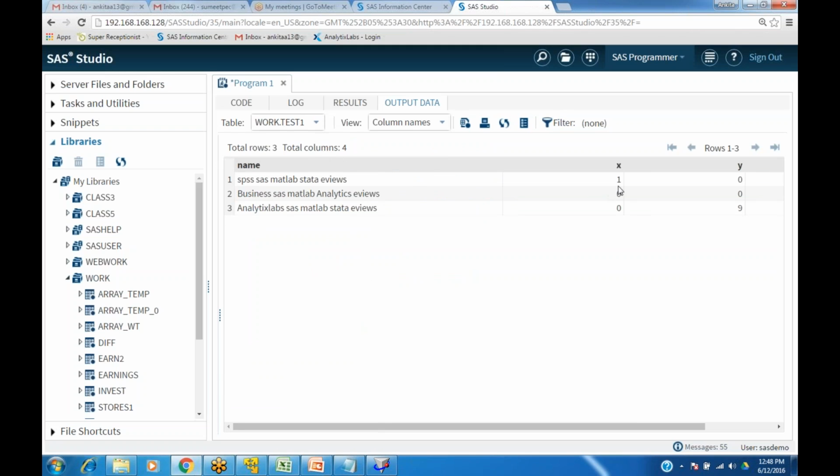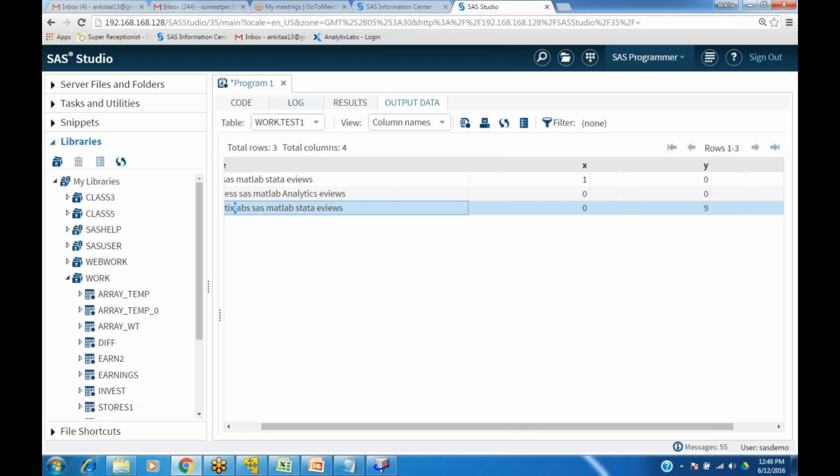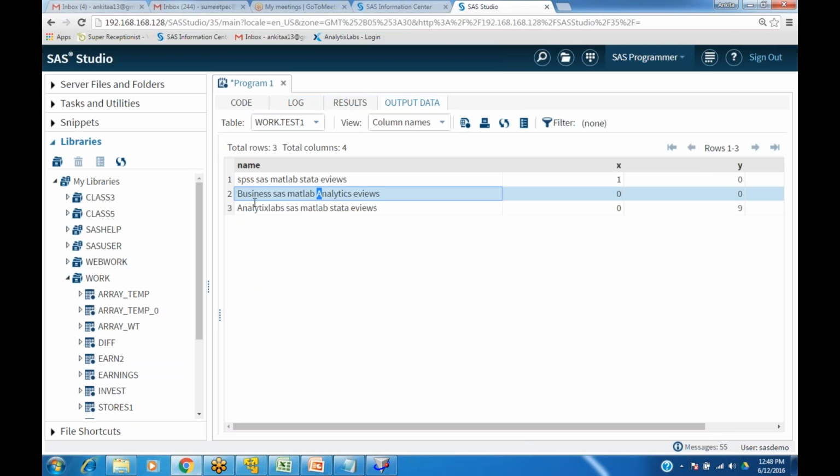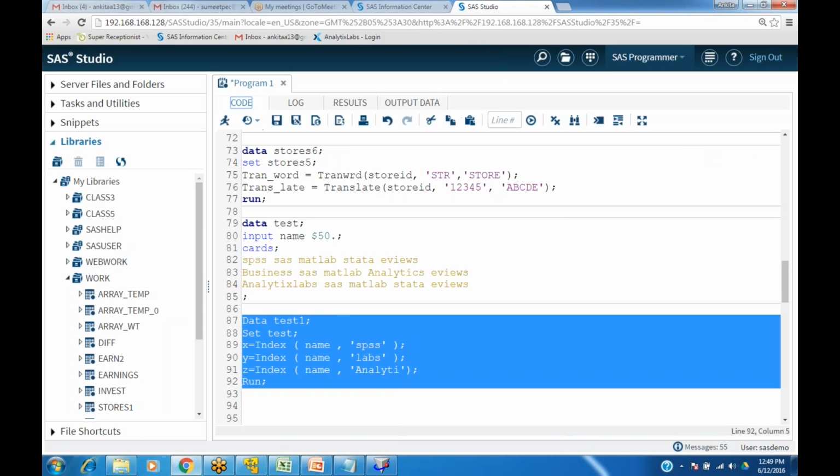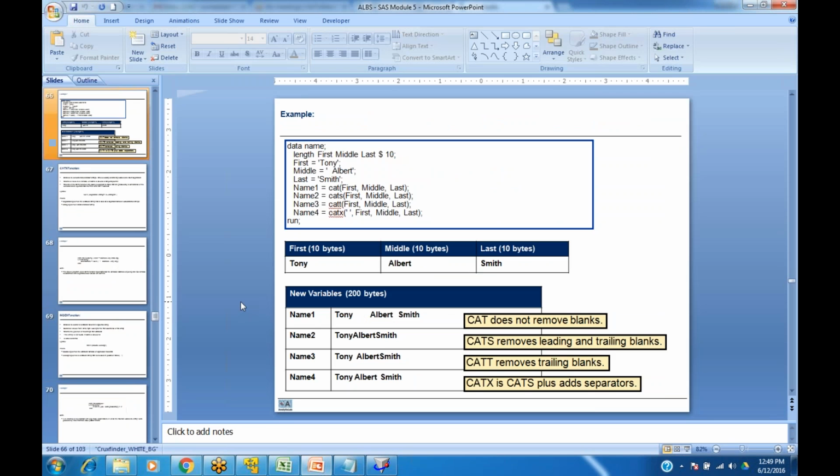SPSS starts from the first position. For all the others, I get a 0 because it does not exist. The second one was labs, so it does not exist here, it does not exist here. It starts from the 9th character here. And what was the last one? Capital A and L, whatever. So it does not exist here, it exists here, it exists here. So this one's going to be 1, for example. So this is what your index function is doing.